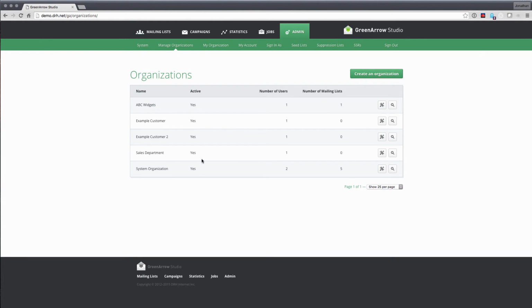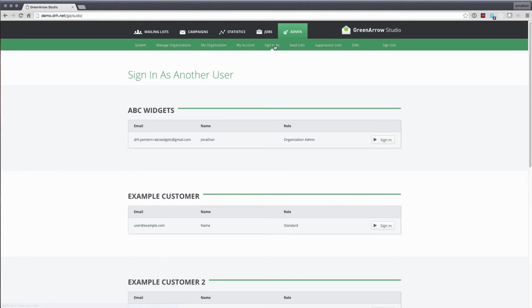Now we can see we have the sales department set up with a user and no mailing lists. You can edit that or any of the other organizations here. As a system admin, you may need to sign in to those other accounts. Rather than grabbing the credentials, signing out, and signing back in as another user, we give you the option to sign in as another user right here through this interface.